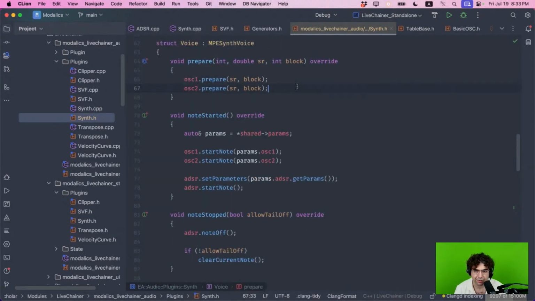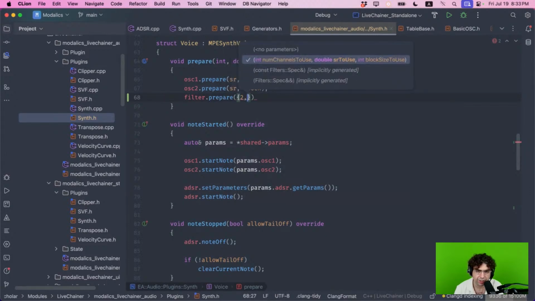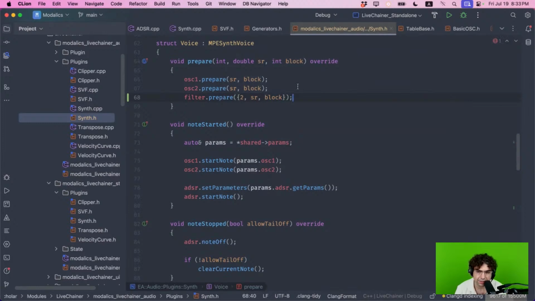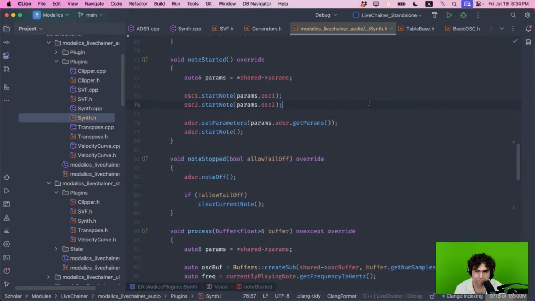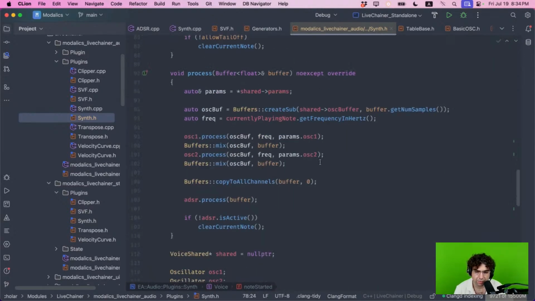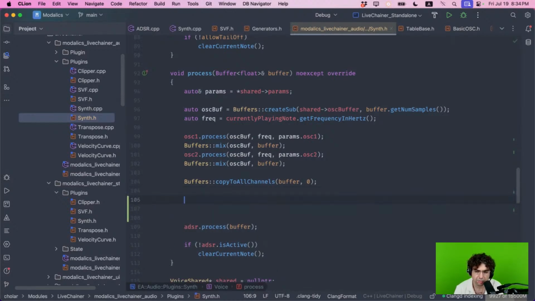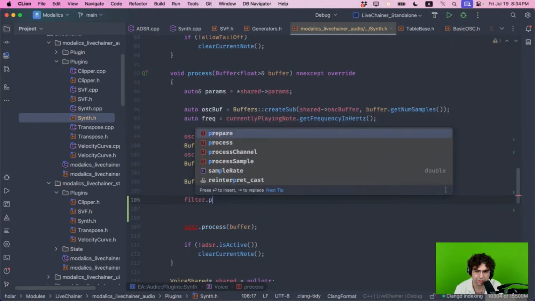Filter needs to be prepared with 2 channels, sample rate and block size. I'm completely ignoring a mono synth. This will just be stereo. It's good. When the note started, I can do filter reset as well. And then when I process this before the ADSR, I'm going to process my amazing... You know what? Yeah, let's start with this because I might need one spread pretty soon. So let's do filter.